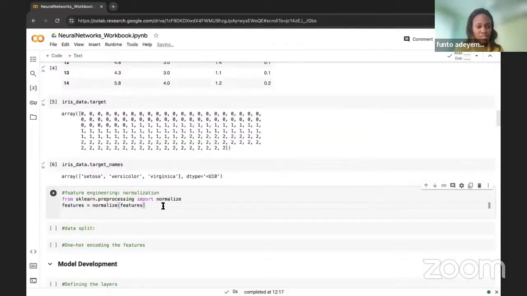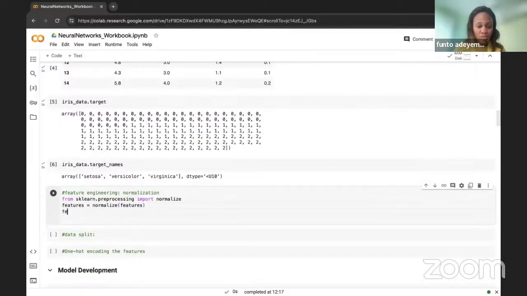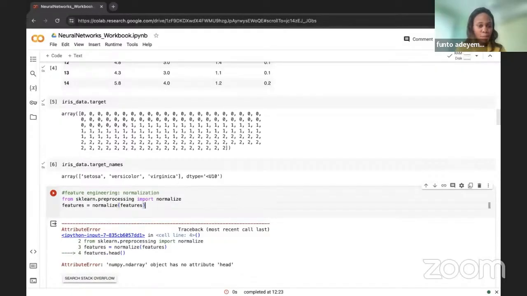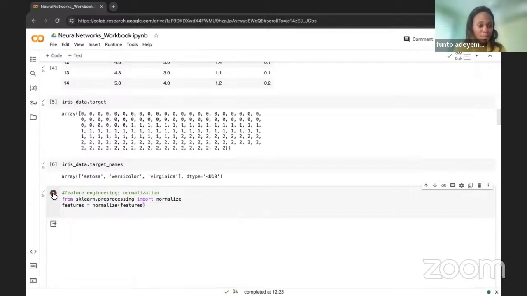So when we run this, I would want to see what we have. Let's say features.add. Okay, so now this is it. When normalization occurs, it doesn't save it as a data frame anymore. It now becomes an ND array. That's why I couldn't use features.add, because it now says numpy ND array object does not have attribute add.